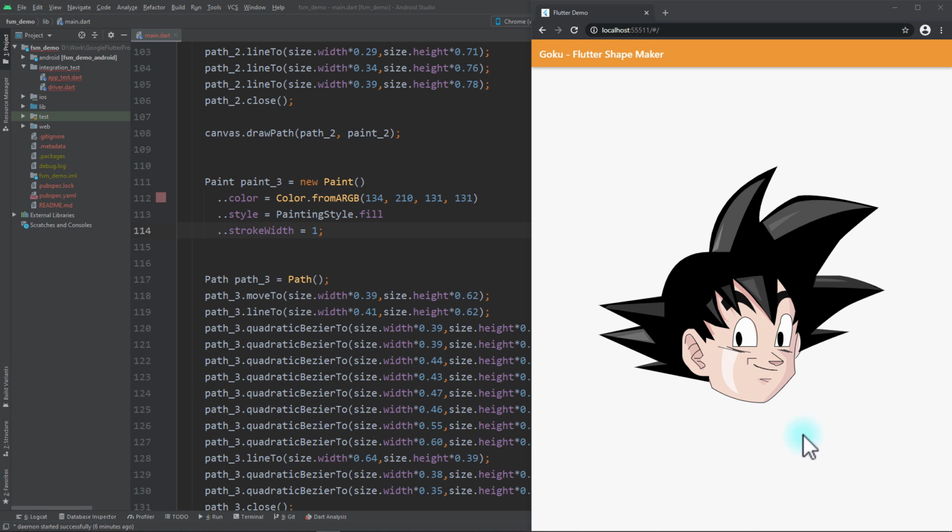Hello friends and welcome to Retro Portal Studio, and in this video we're going to be taking a look at creating Goku using Custom Paint in Flutter. Well, coding this directly in Custom Paint is nearly impossible, so what can we do? Well, we have an answer for that, and that is Flutter Shape Maker.